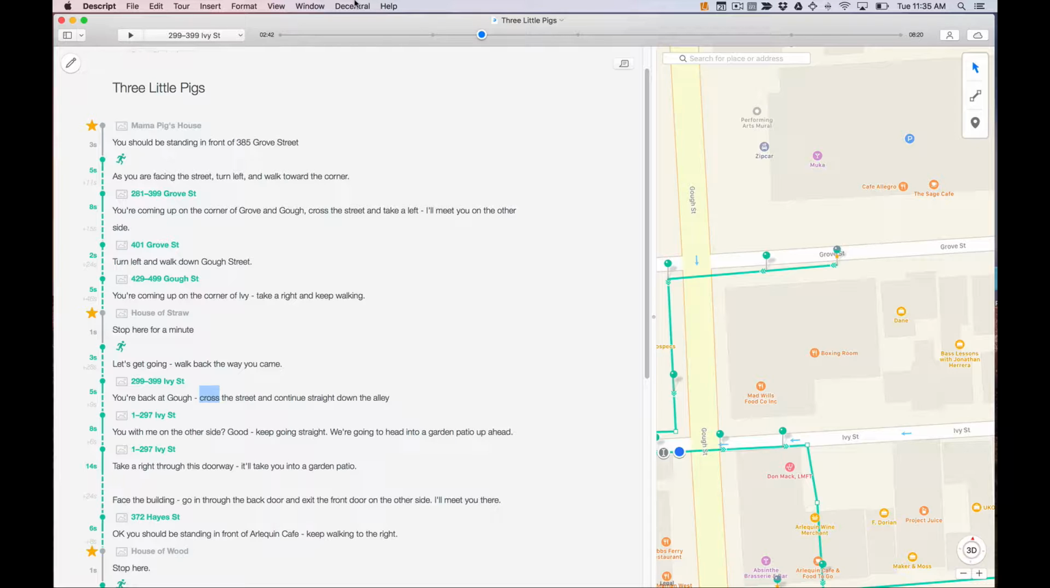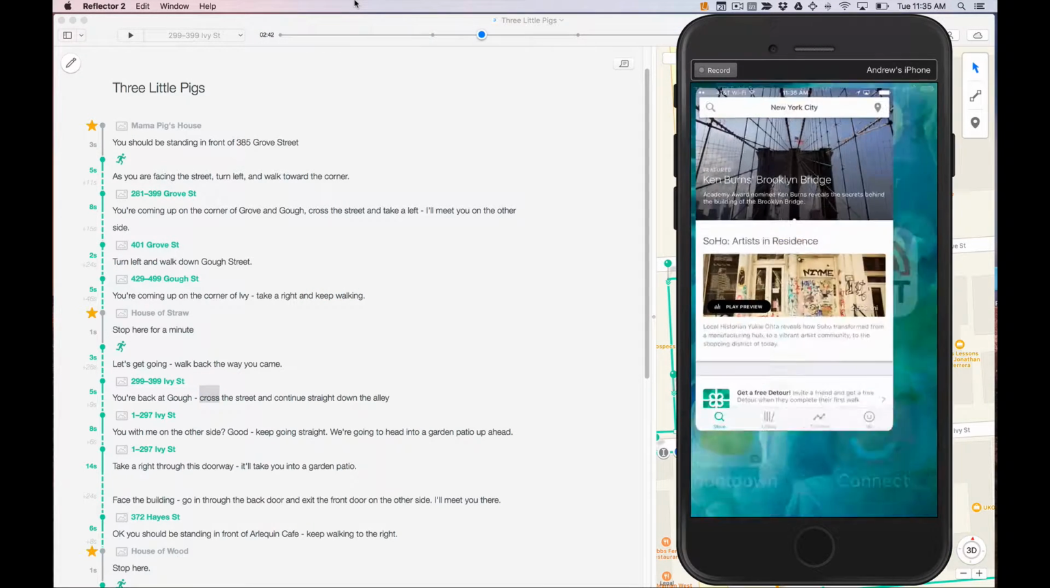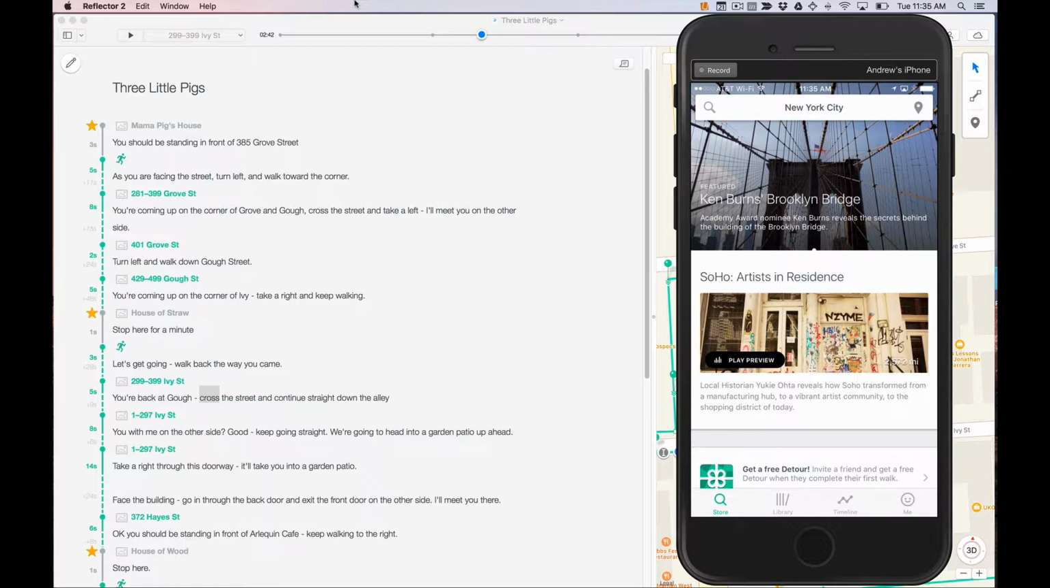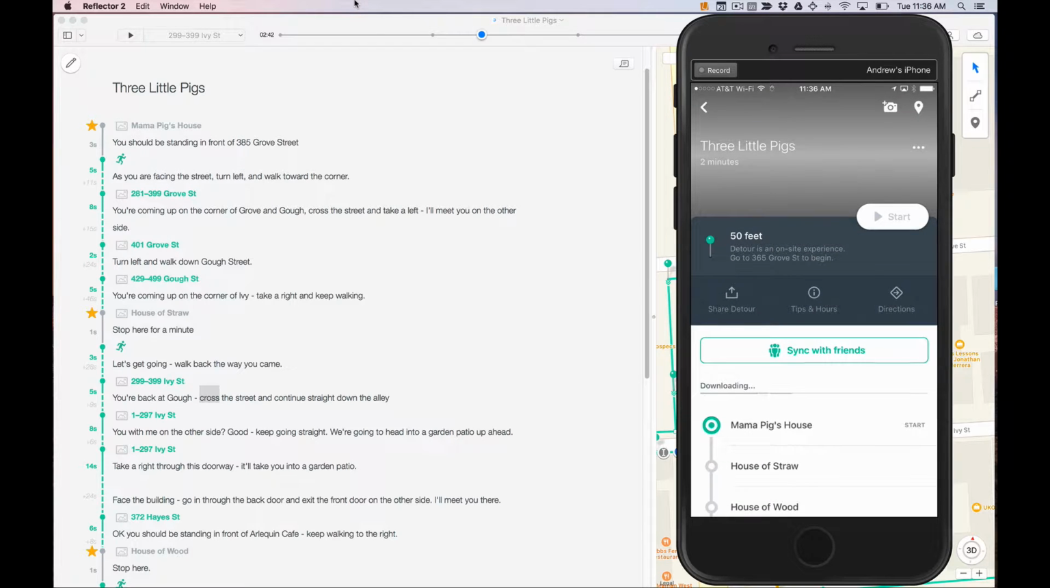Okay, so I've pushed it to Decentral, and it should now be available in the Detour app. I'm going to show you my phone screen here, and I'm going to open the Detour app. I am logged in as the same account that I am logged in to Descript, and I simply go to my library, and you'll see a new testing tab that appears, and right there you should see your tour, and you can open it, and you can test it. That's all there is to it.